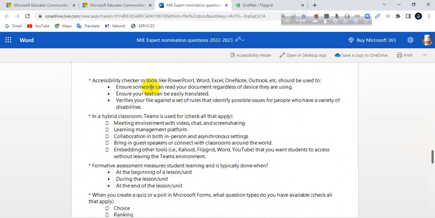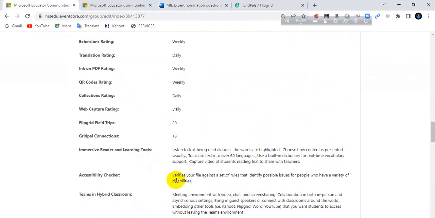And there is another option, the accessibility checker in the tools like PowerPoint, Word, Excel, OneNote, Outlook, etc. Why do we use these tools? I have also picked the right answer. It verifies your file against a set of rules that identify possible issues for people who have a variety of disabilities.